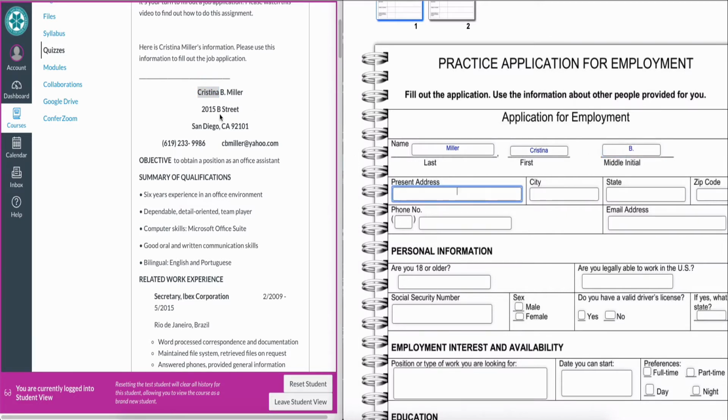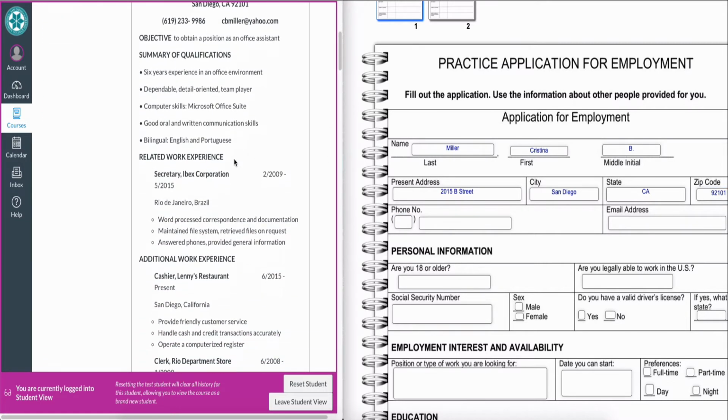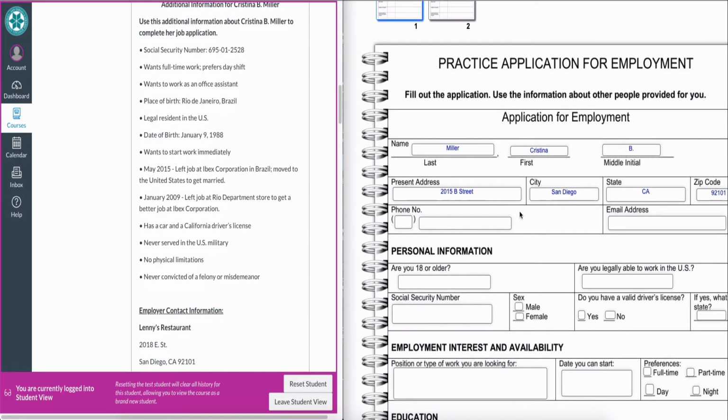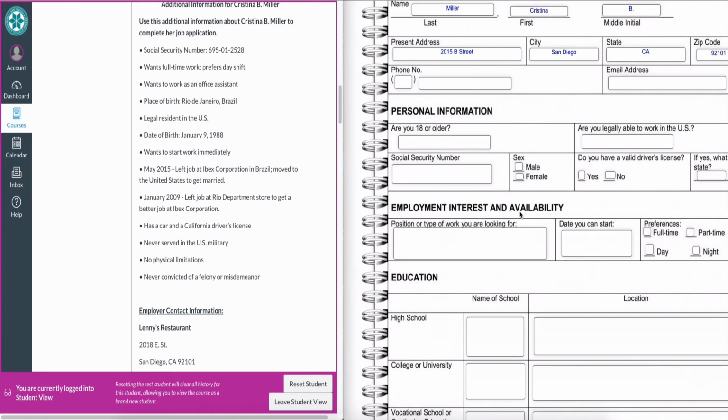Present address. Now that's going to be the address she has at the top here. So that's 2015 B Street. What is the city? San Diego. And the state, California, CA. And the zip code 92101. And we want to do that with everything. You want to go through the whole resume for Christina and additional information for Christina. Go ahead and go through the whole thing.